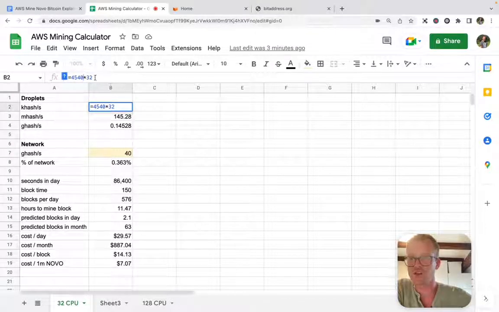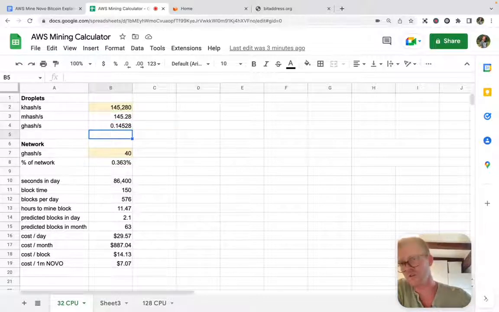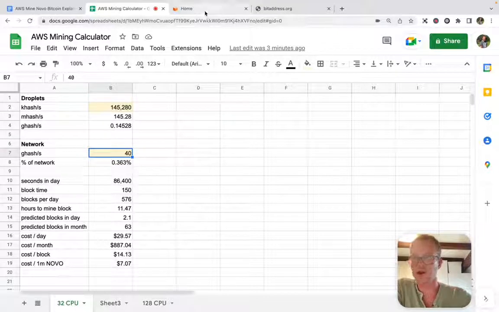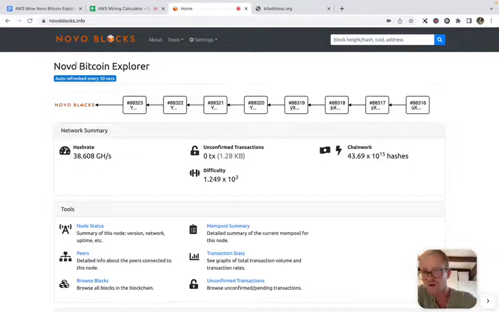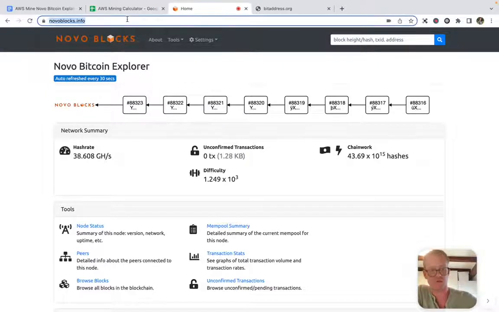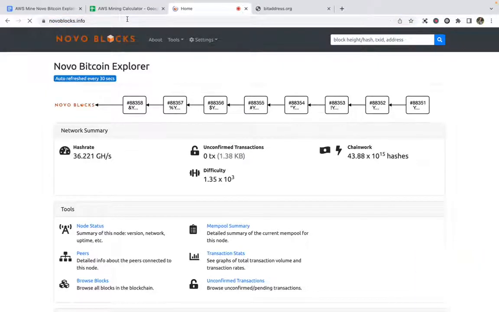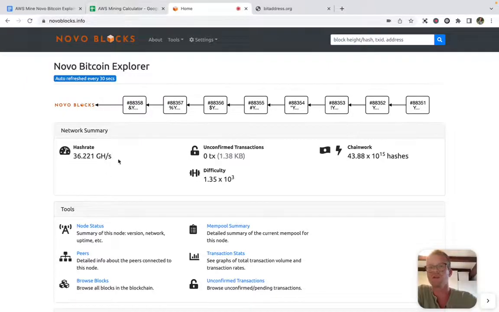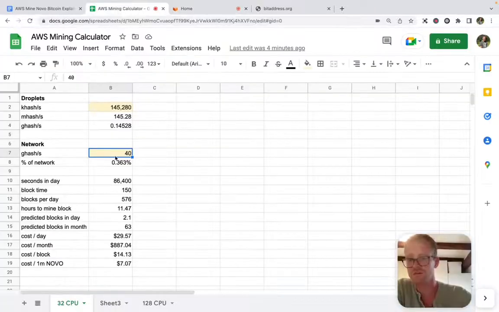4540 kilohashes per second times 32 CPUs. That's what it is in megahashes per second, and this is what it is in gigahashes per second. So it's just divide by 1,000 each time. The network is currently running at 40 gigahashes per second. So if we look on novablocks.info, 38.6. Refresh. 36. Okay, it fluctuates a little bit. Let's put 36 in there.